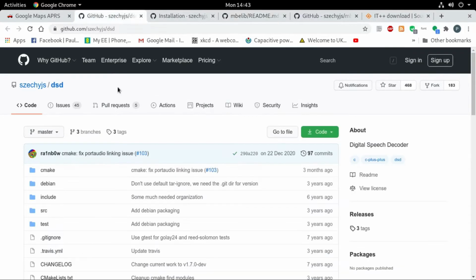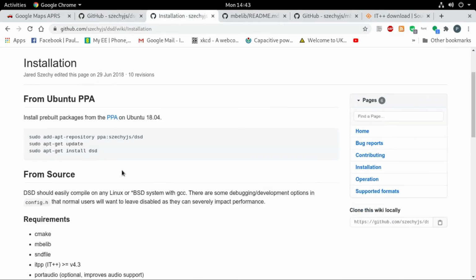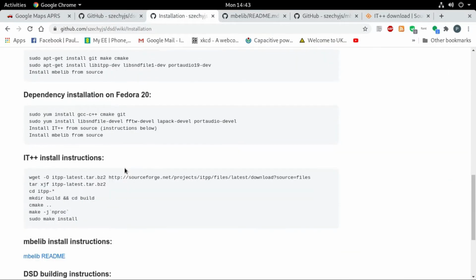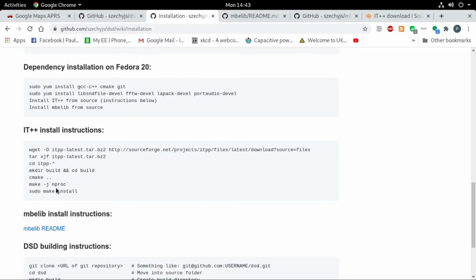So there should be some installation instructions for IT++ as well on here. Now that's slightly different, because you would use the wget command if you were to download it from the command line. Wget basically downloads web pages and things. Then you've got to decompress the compressed file that it downloads. Then you'd go into the directory. The asterisk indicates the directory name. And then you make a build directory and then enter the build directory.